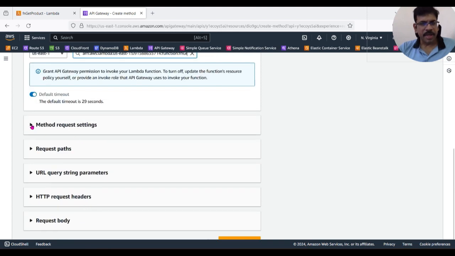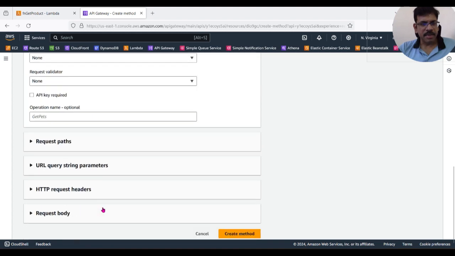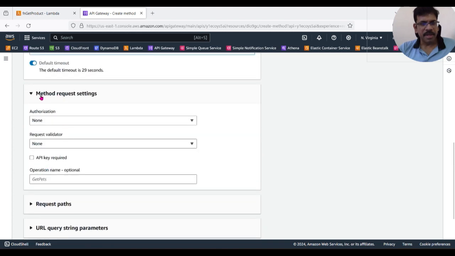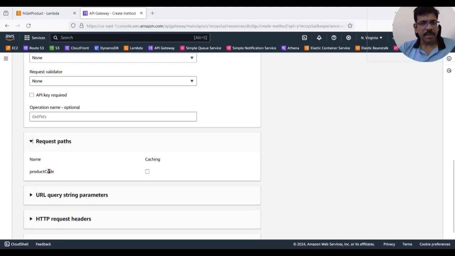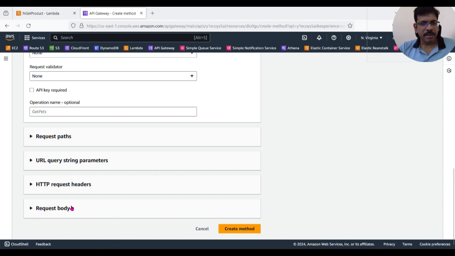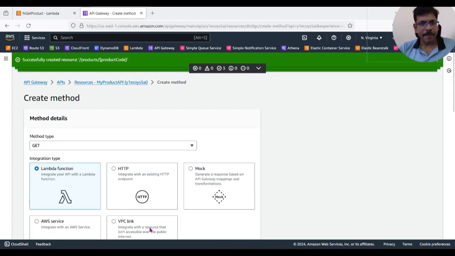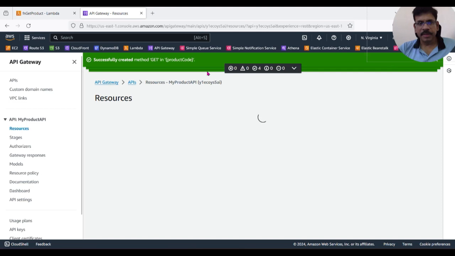So everything is fine. In the method request settings, you will find we are not validating and we are not authorizing. It's open to any client for this hands-on. And in the request path, we provide a path parameter, which is productCode. Okay, create method. Our method is being created. Yeah, done.